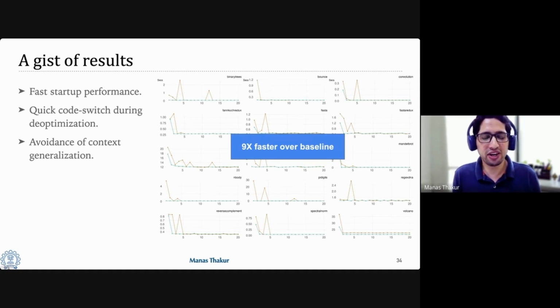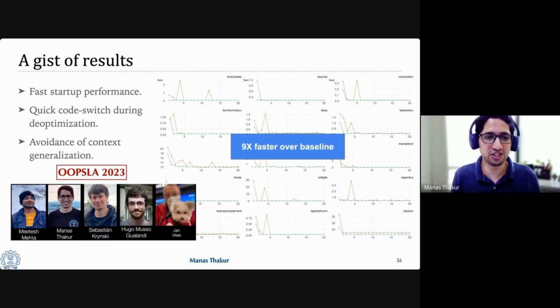We also avoid context generalization, which is another interesting property. Instead of generalizing the context every time you see a new kind of argument, you can switch to the right version if you have compiled, without incurring the overhead of JIT compilation. So this was published in OOPSLA 2023 in collaboration with again several brilliant people over here.